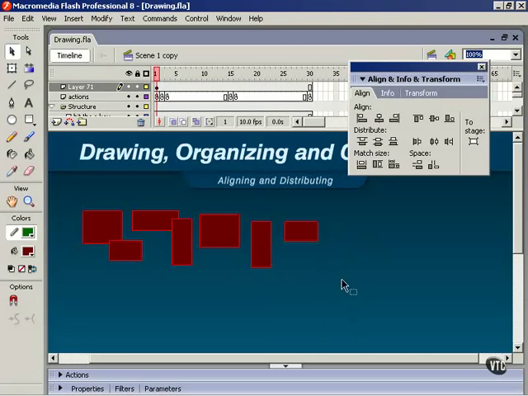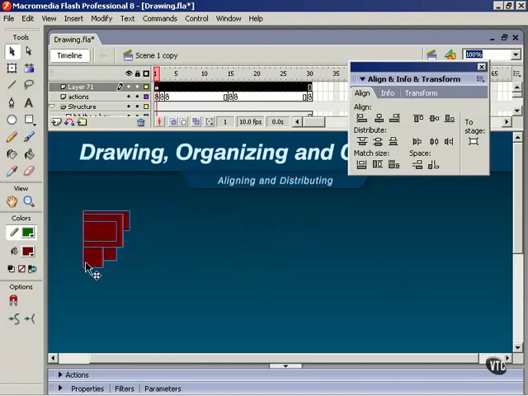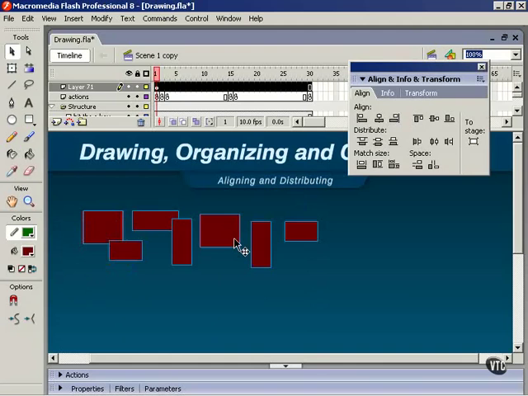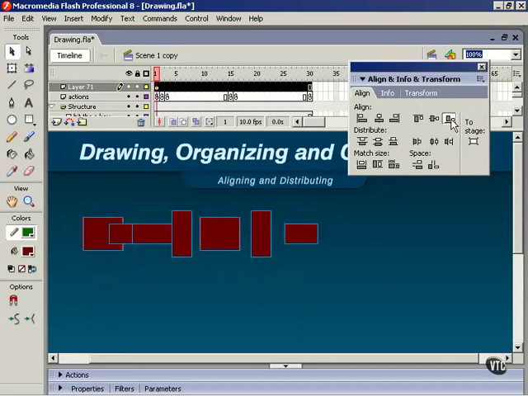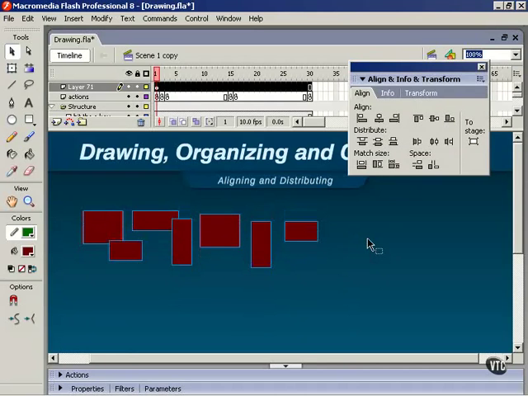I'll select my objects here on my stage, and let's have a look at the result. Left edge, center, and right edge. Okay, let's undo that. And the buttons on the top right allow us to align vertically. Align top edge, vertical center, or bottom edge. Here's the top edge, vertical center, and bottom edge. And again, we'll undo that.